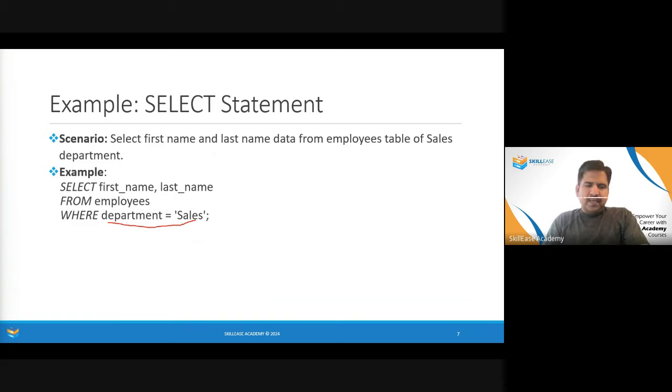Similarly, if you want to use a join to combine multiple tables and then give you the result, you can also do that. But here we are going to understand the basics of the statements. We are going to cover joins in our later sessions.